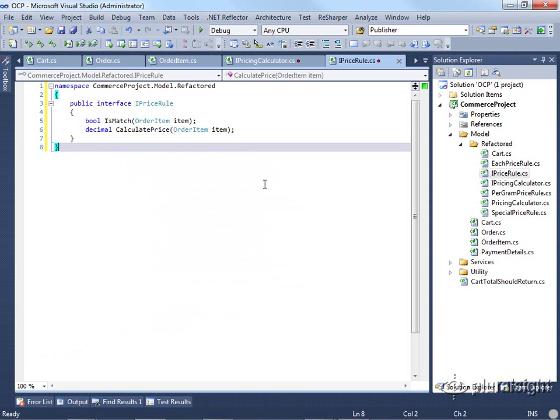So if we look at the price rule, we've abstracted out those two things into two separate members. One is a Boolean that determines whether or not this price rule matches a particular order item, and the other one calculates the price. Now you could also achieve this same sort of behavior by just using calculate price, if you had some magic behavior that said that if the rule doesn't apply, we're just going to return 0 or -1 or something for calculate price. Personally, I prefer to be more explicit about this and make it very clear that this rule applies or does not apply to a given order item.